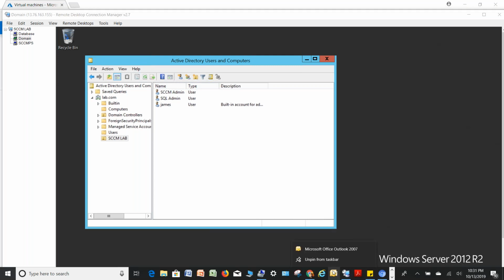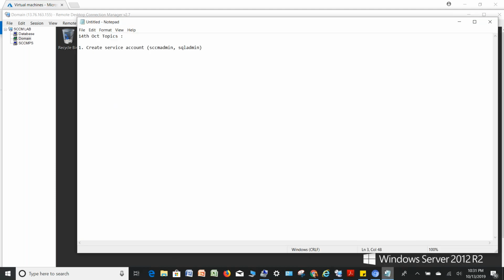I'm gonna remove some of the things from here so that it will be a little less crowded. Okay, now, so what I did, we created accounts. Now the second thing we have to do is give permission to these accounts. These accounts are plain accounts. You will not be able to log into the database and SCCM server using these accounts which we have created. So we have to give permission.